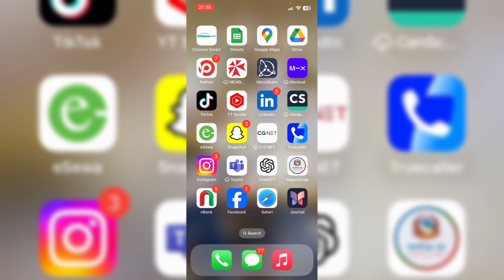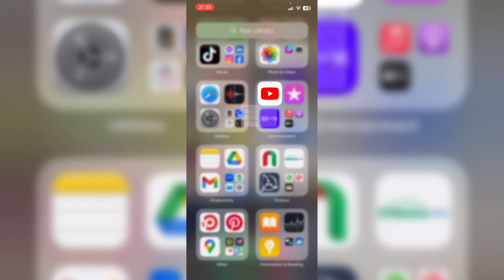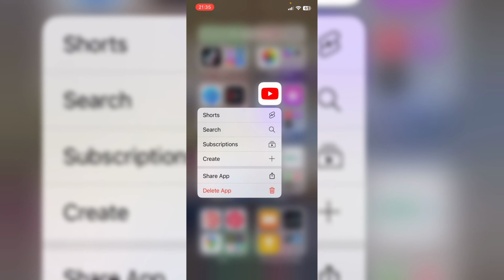So today in this video I'm gonna show you how to delete your YouTube app from iPhone. To get started, let's find YouTube. Here it is. Now long press YouTube app. Here you can see the menu. Click on delete app. It will delete your YouTube app from your iPhone.